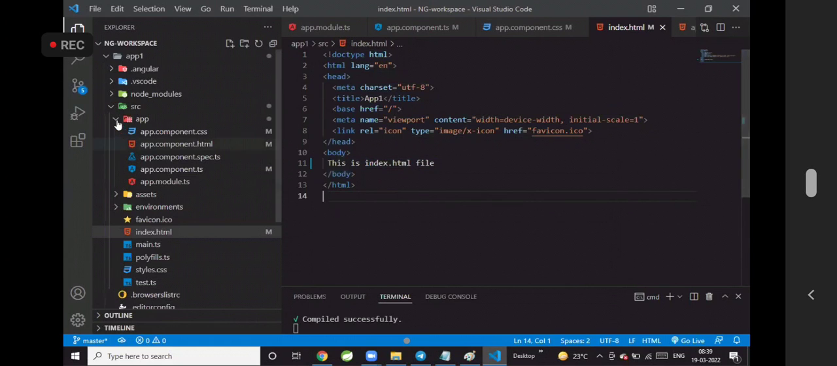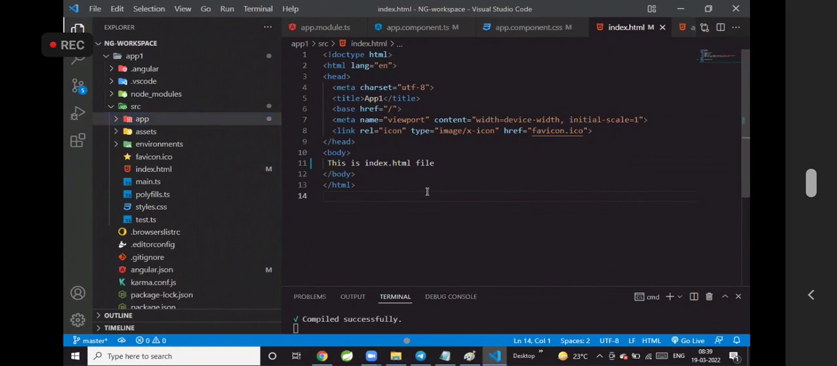Now, I want to access a component. What is a component in Angular?